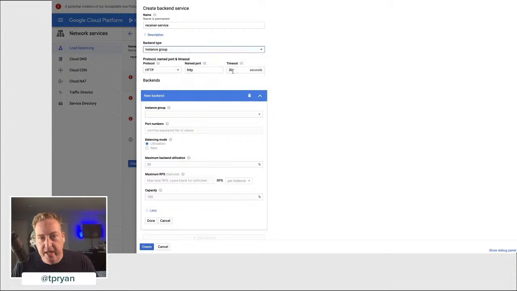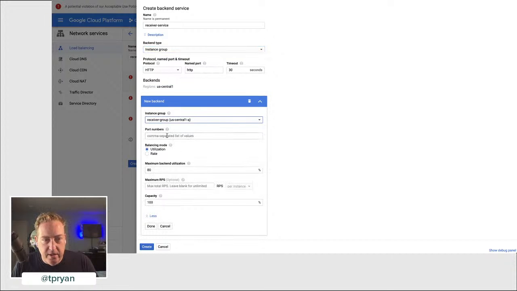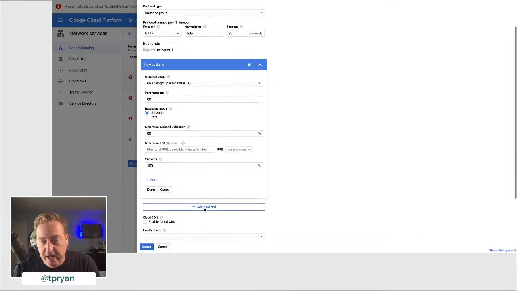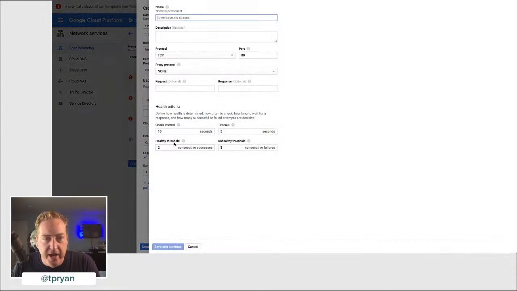And it's HTTP, timeout is 30. The instance group that we're going to point to is receiver. And the port number is 80. Balancing mode is utilization. That's fine. I could tweak all of these levers, but I'm not going to because I don't know enough about everything to get this working. So I'm just going to say done to that. Health check. I can create a health check. We're going to call it receiver health check. Proxy protocol request response.